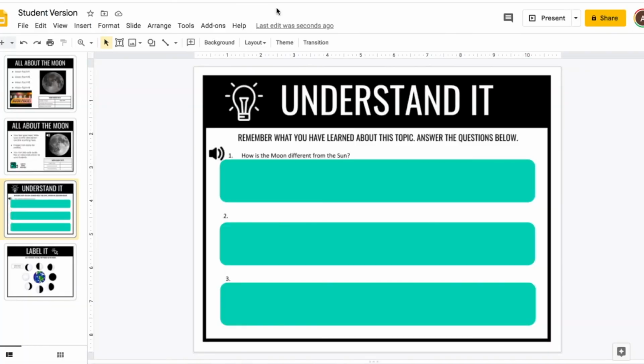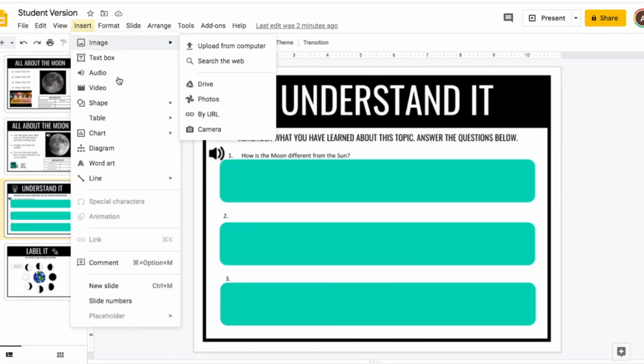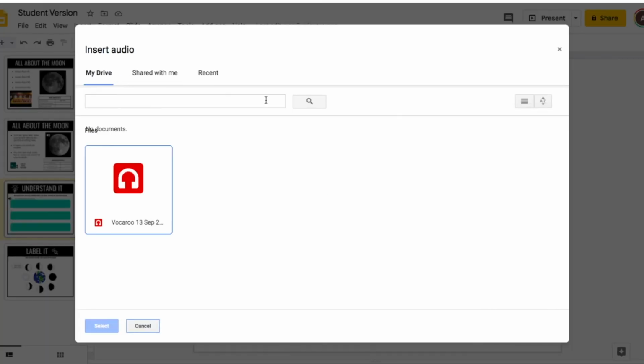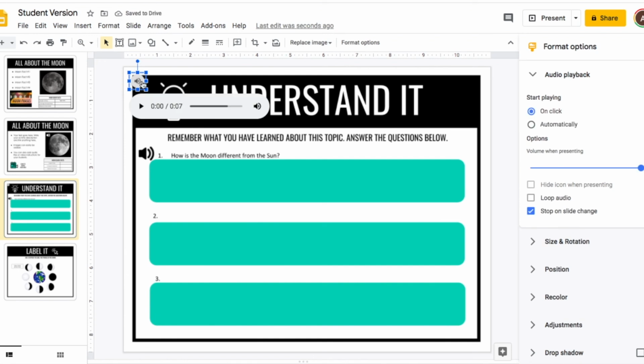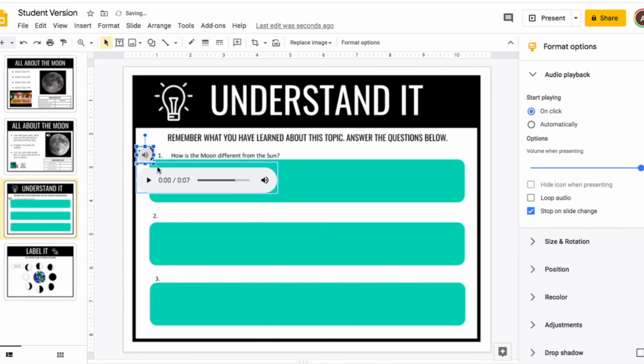I'm going to go ahead and go to the student version, Insert, Audio, click on it here and select. You'll see that it has its own little icon. I like to go ahead and put it right over that in case it gets deleted. The students know there should have been audio that they need to listen to. And then the students can play it.